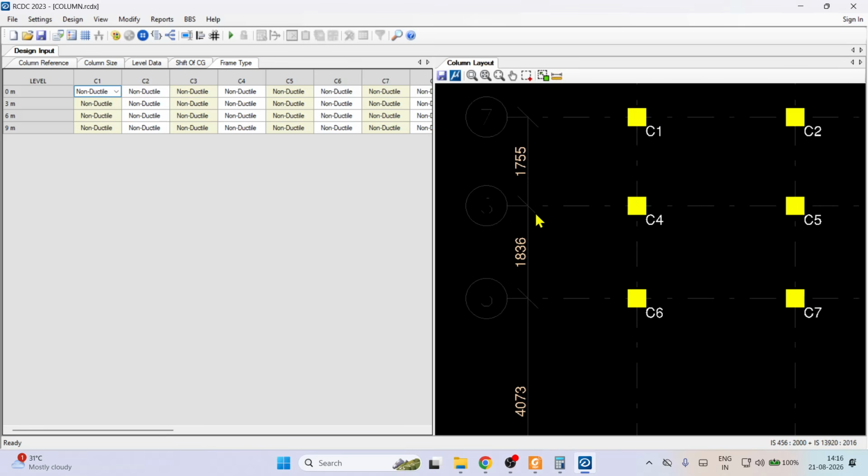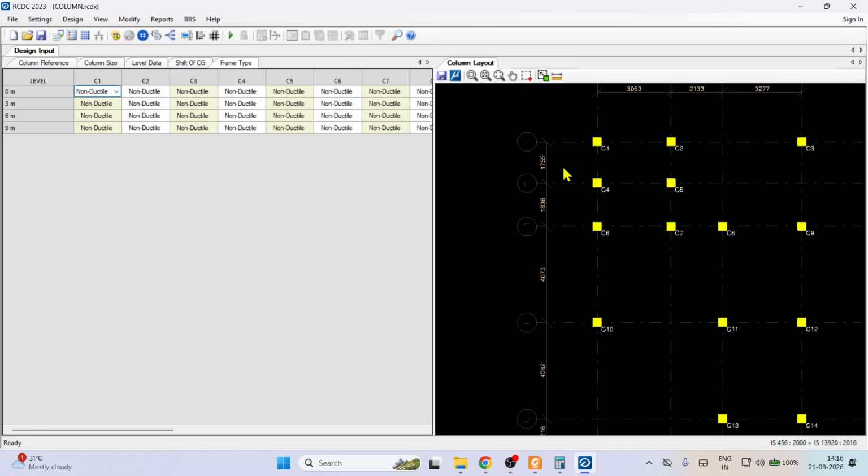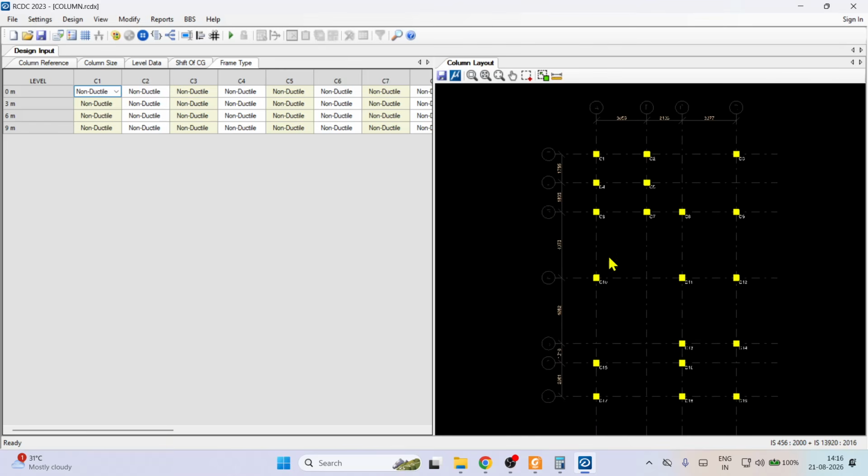Here the center to center distance is given, and also the column location is given. You can also use this for marking on the ground. With the help of this you can mark the columns on the ground also. This is possible.